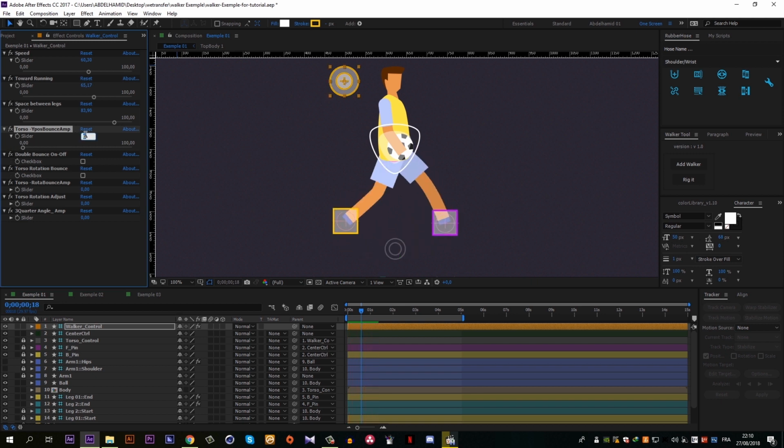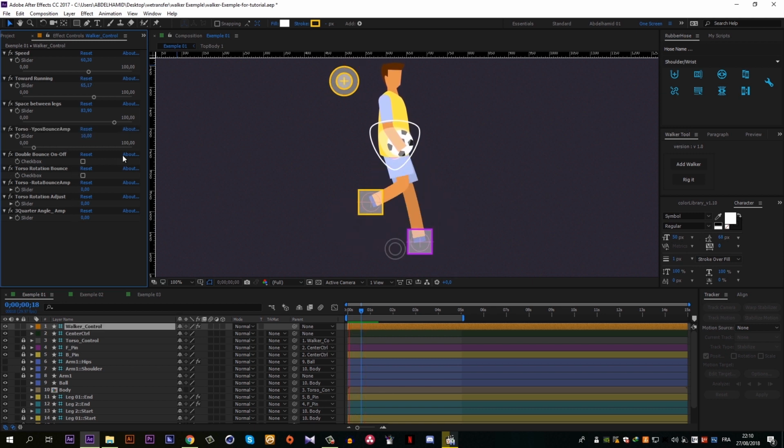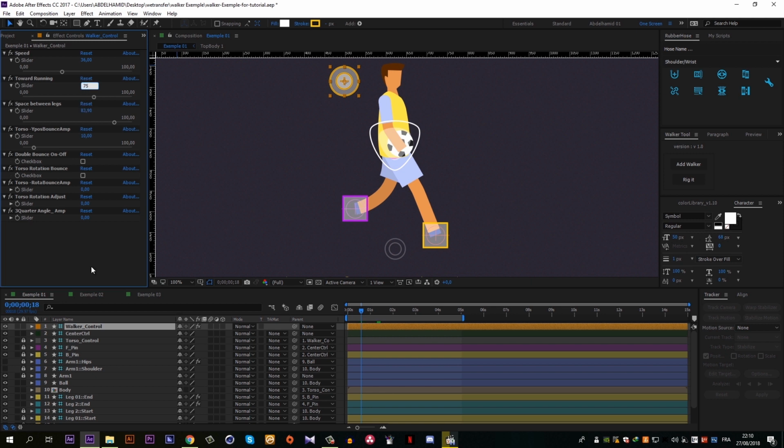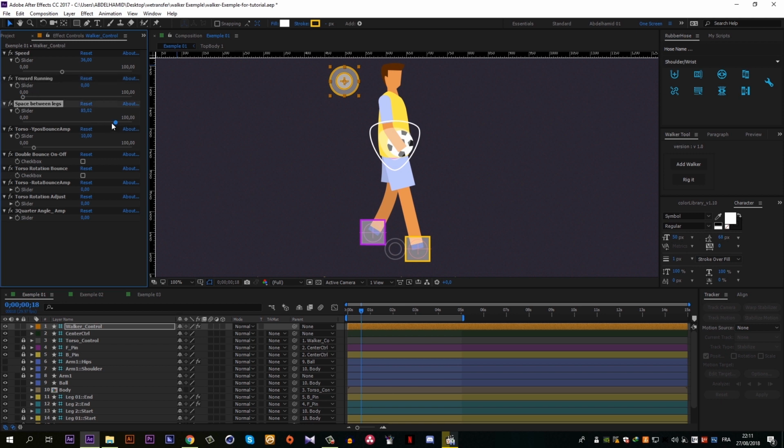Let's now keep it 10 for slight bounce, and I'm gonna reset these parameters to get a normal walk. I'm going to turn off the toward running and decrease the space between legs to something like this.